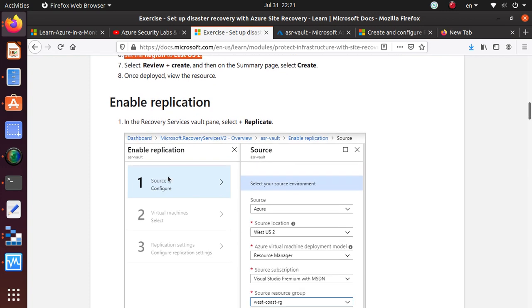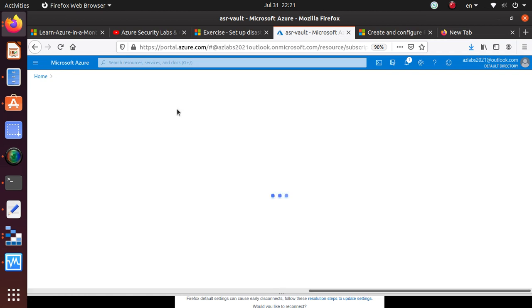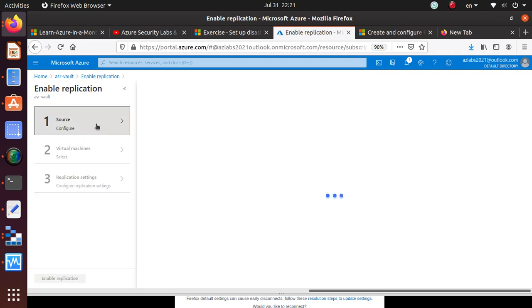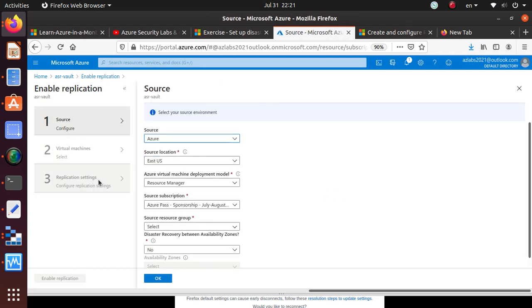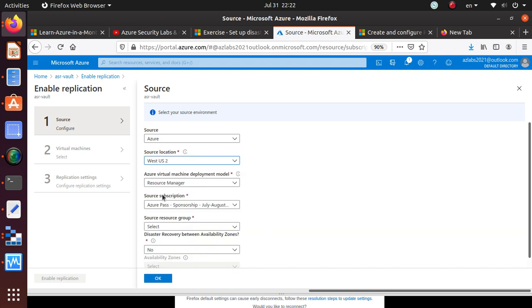Here what we need to do is enable replication. For the replication you have a backup option and a replicate option. If you click on it, it gives you three different options that you need to configure: your source, virtual machines, and replication settings. All of that you need to configure. The source is Azure, so it's not on-prem. Our machines are still in Azure. Source region is West US 2, right? That's where we have deployed. So source is West US 2.